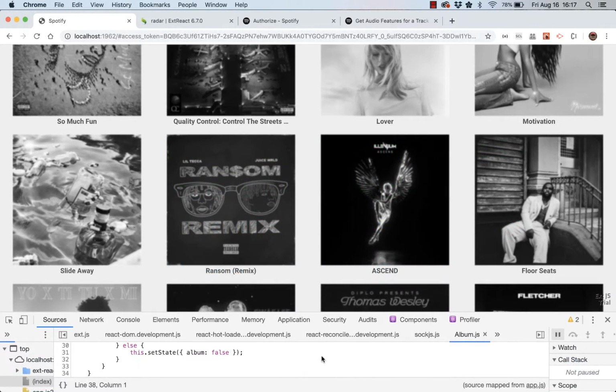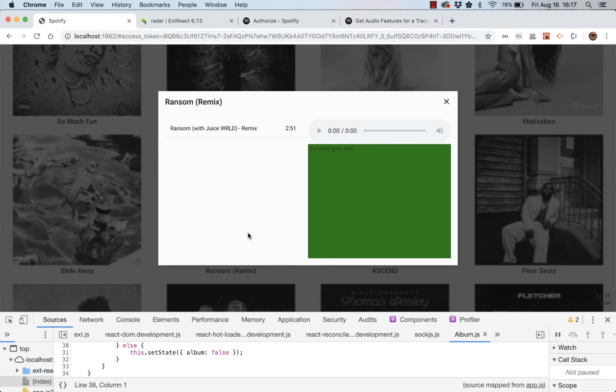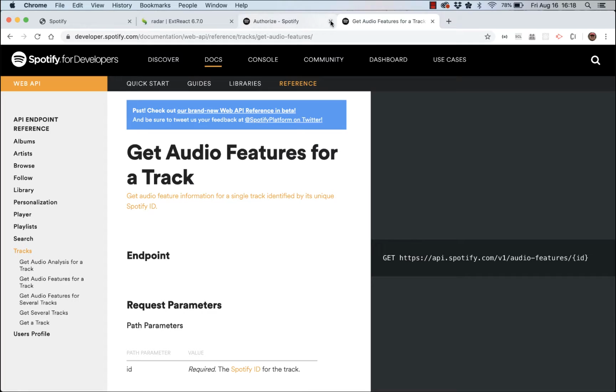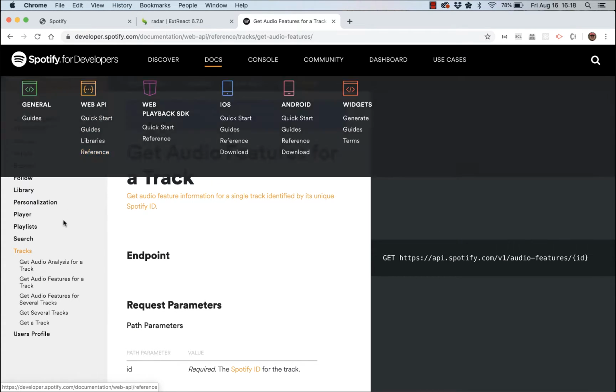So we are ready for the last part, adding a chart to our application. As usual, I have to gather my wits a little bit. We're going to replace this container with a chart. So in the API docs, I already went to docs, Web API reference as before, and I went to tracks.